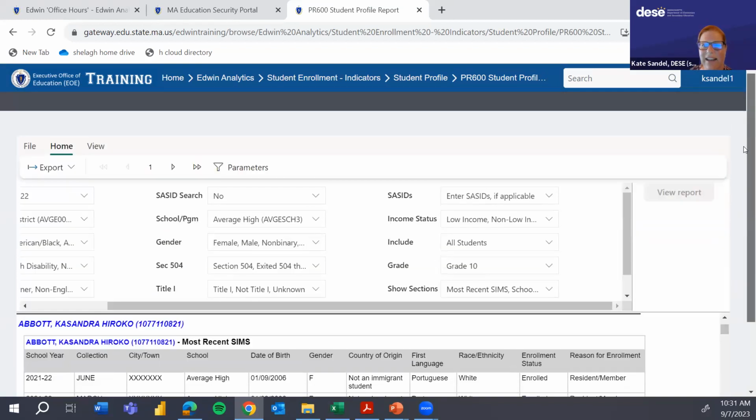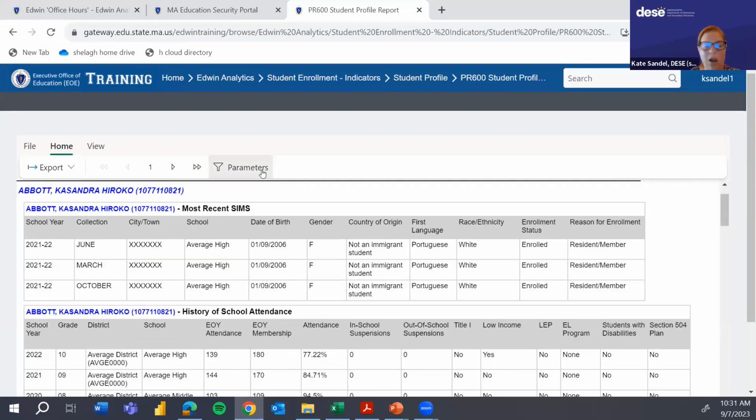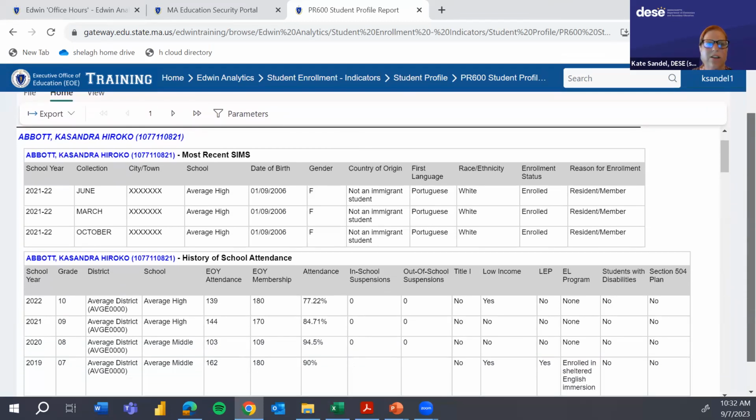This prompt section is taking up a ton of space here. I can hide this prompt section by hitting parameters. That's the show/hide for this section. If I want to change something and rerun the report, I hit it again, but I can hide it. And then more of my screen can be devoted to the information instead of the report prompt section.